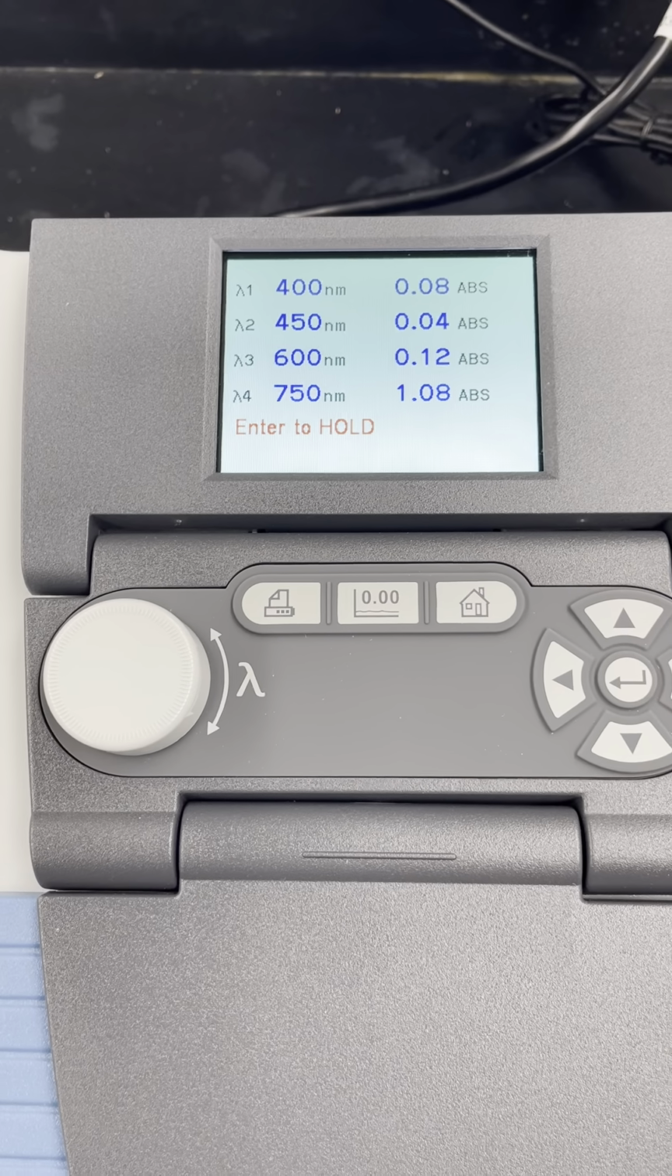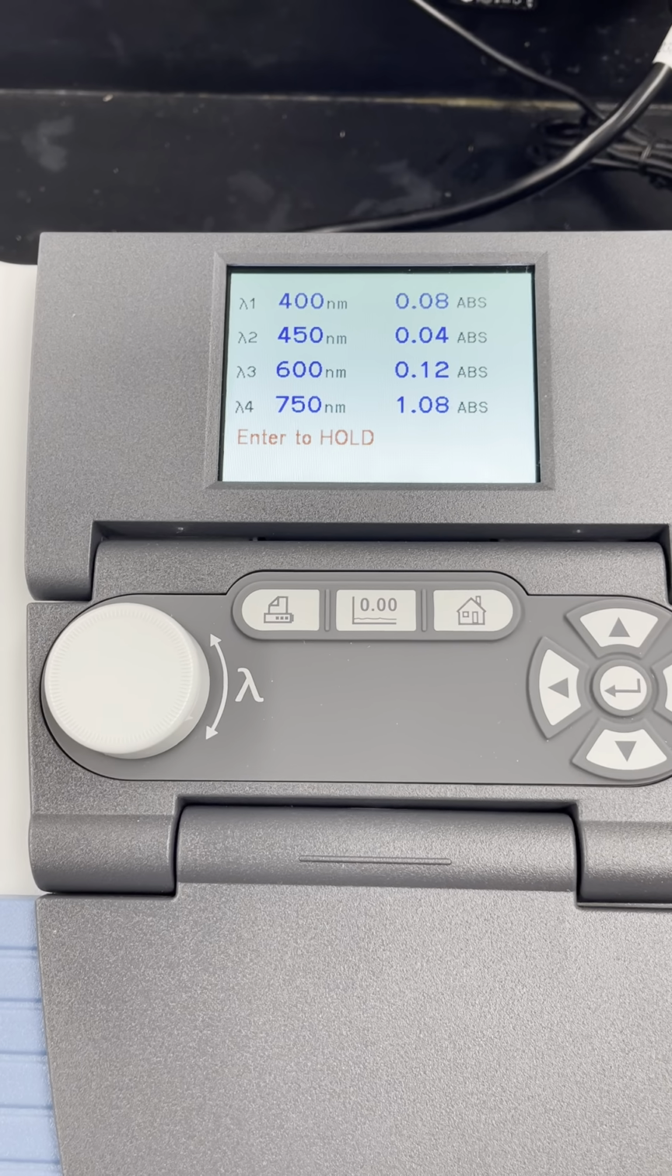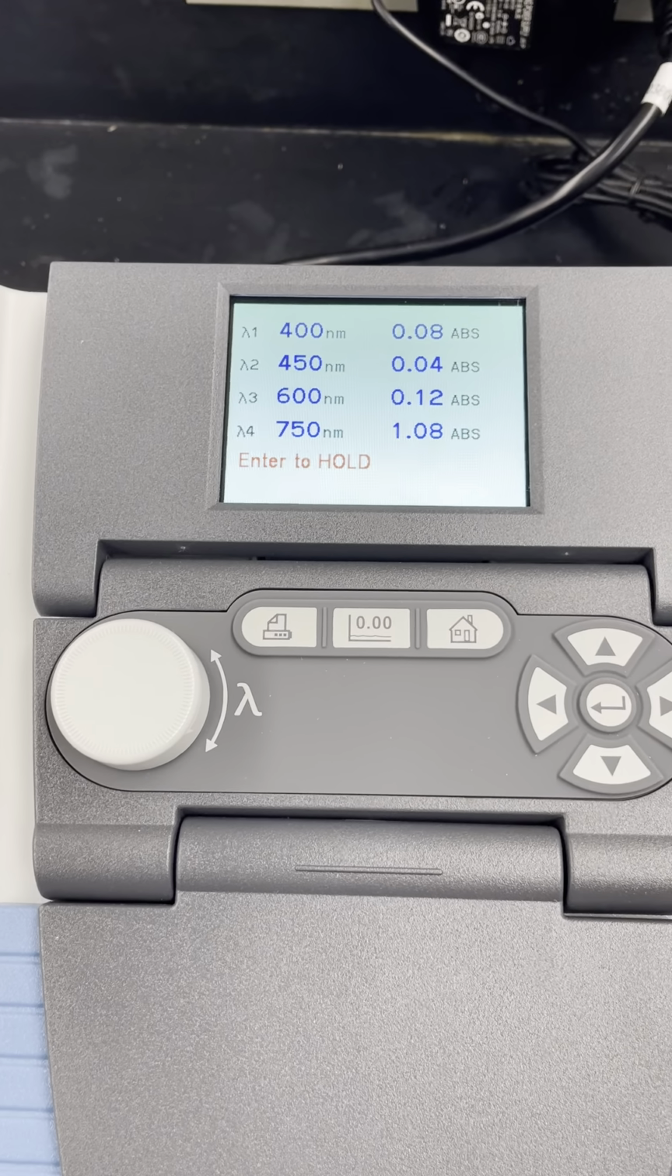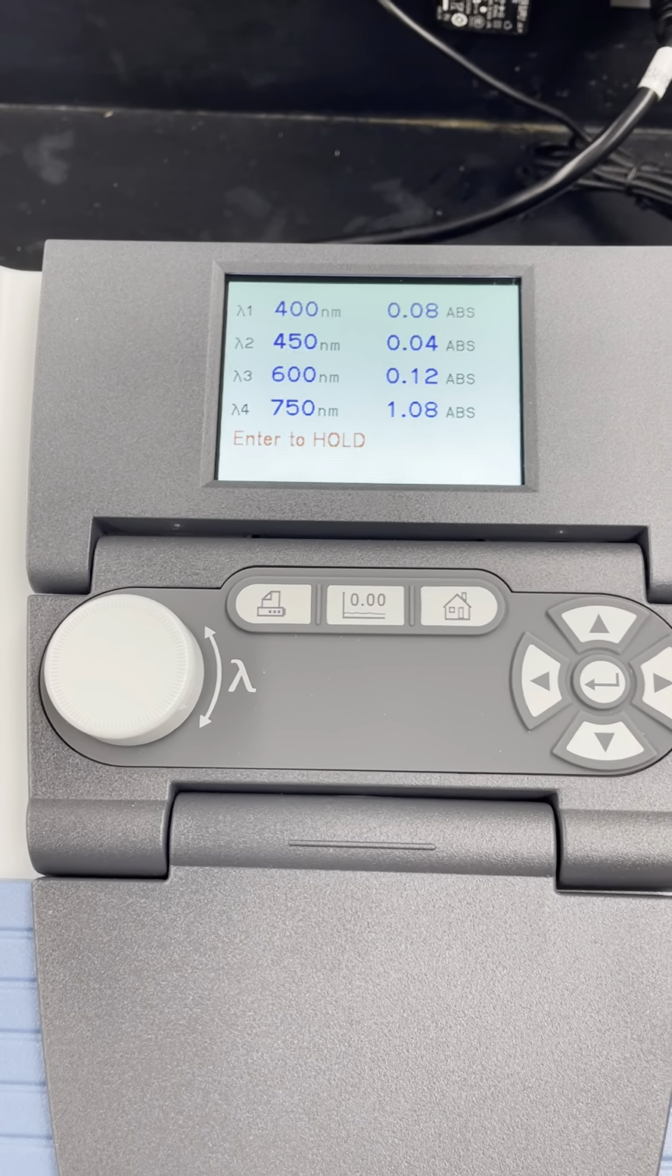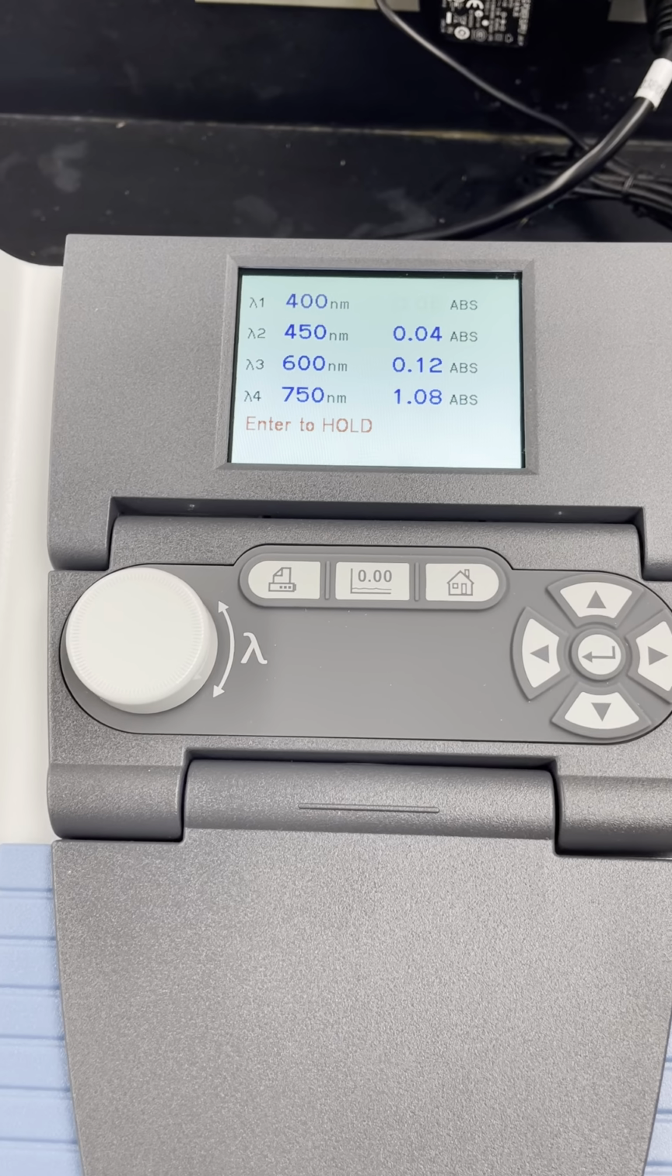Then what you can do from here is make sense of those numbers, and you'll do that in your lab. But like I said, I just wanted to show you a general idea of the process of making a measurement here.